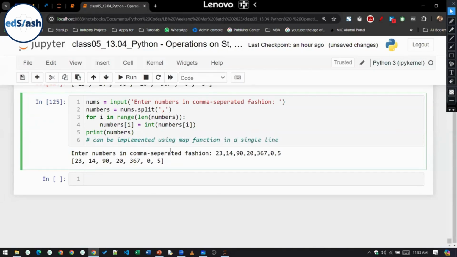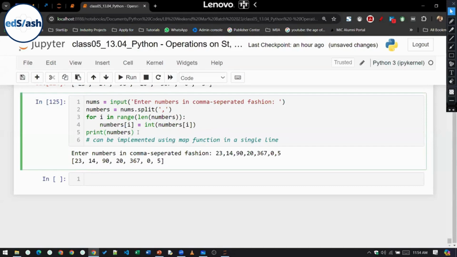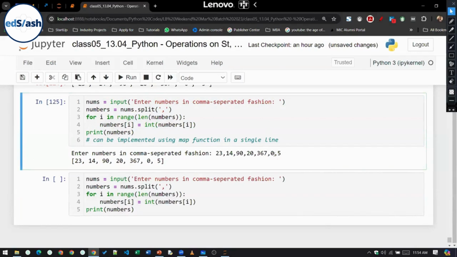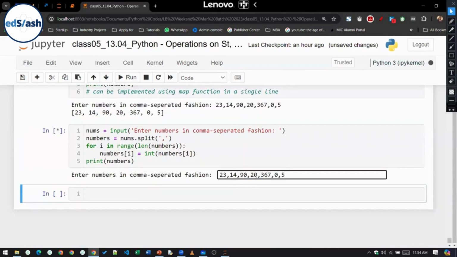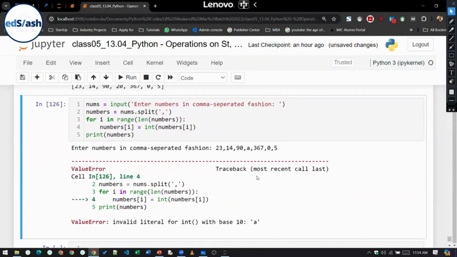Clear class till here? Is it clear class till here? Okay, now let me show you one more thing. This is there. Now there is one problem in this case. Suppose, let's say the user entered A here. So at some point it will throw an error, no? At some point in the code it will throw an error or not? Right? Because we cannot typecast A to integer.